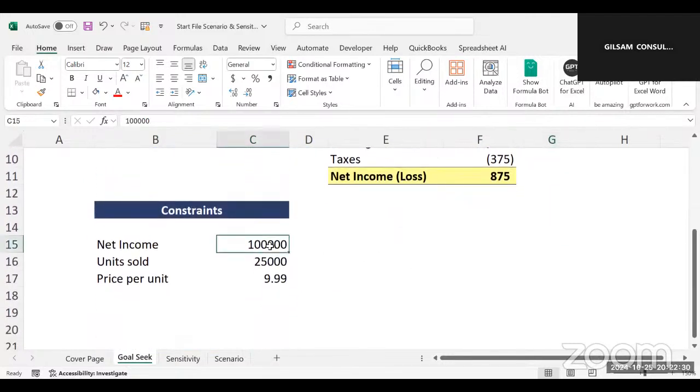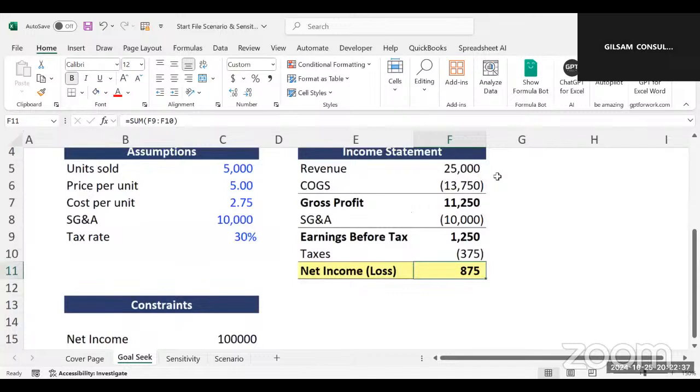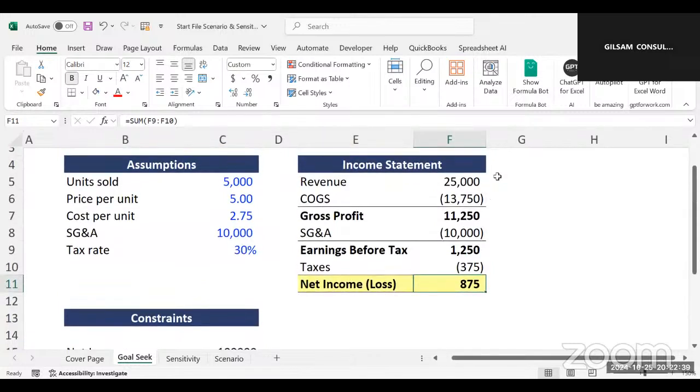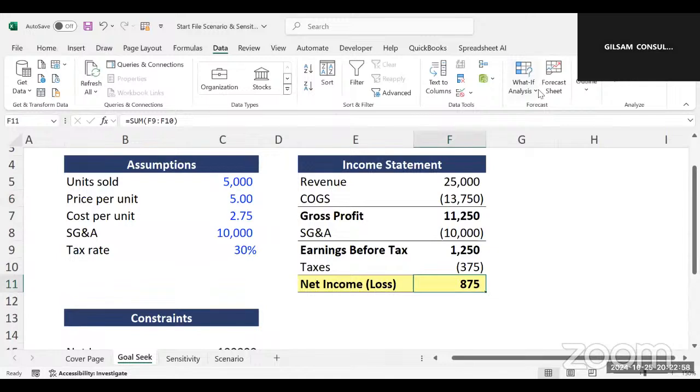Now the first constraint is we need to get a net income here of 100,000, but we need to change the unit, giving the constant price. So what do we do? Put the cursor here, go to data. Where is data? Data here. So from data, we use what is called what-if. And in the what-if, tuko na goal seek.